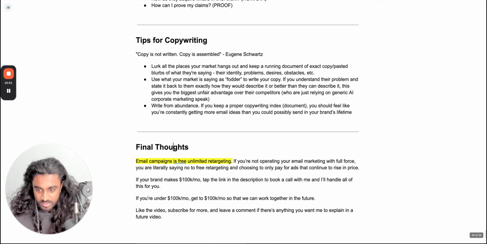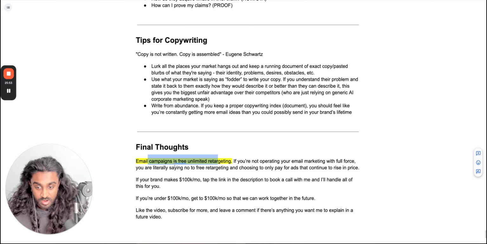Okay, final thoughts. Email campaigns are unlimited, free retargeting. If you're not operating your email marketing with full force, you're literally saying no to free retargeting and choosing to only pay for ads as they continue to rise in price. So that's not smart.